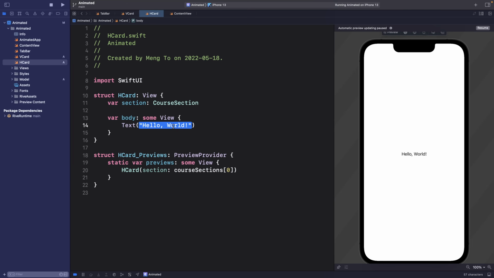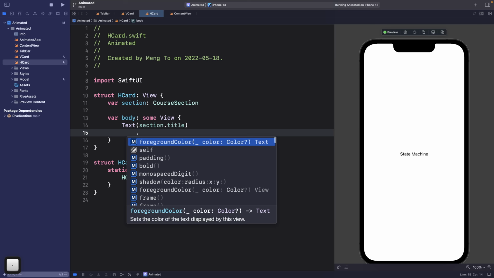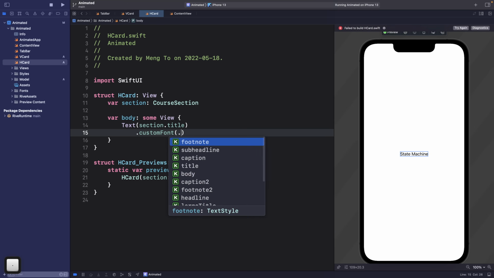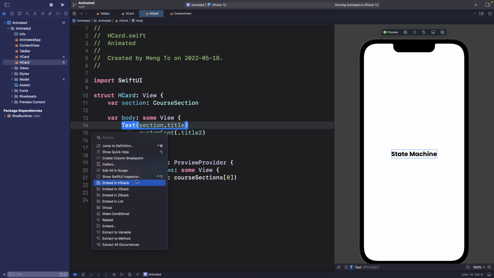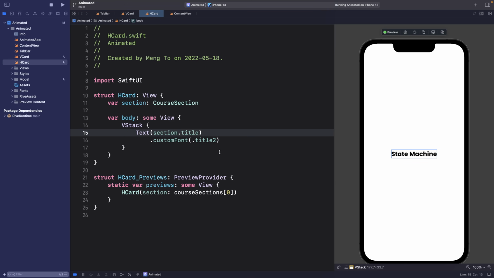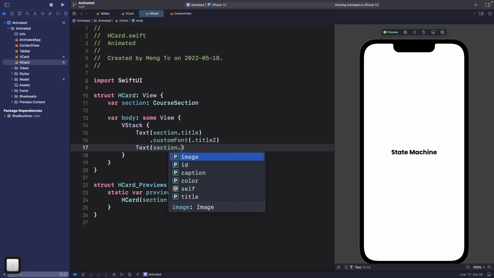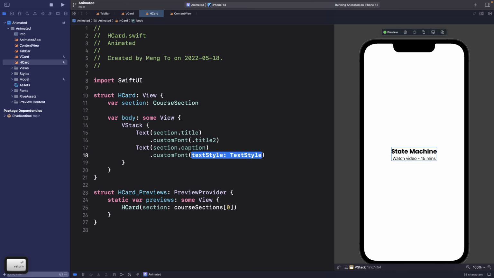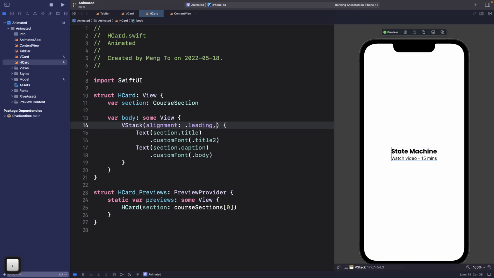Now the text, I'm going to change that to section.title. Let me set this to the custom font title 2. Then I'm going to add another text, and I need to put that inside a VStack first. So text section.caption. The custom font is body. Now for the VStack, alignment to leading, and the spacing, I'm going to set it to 8.